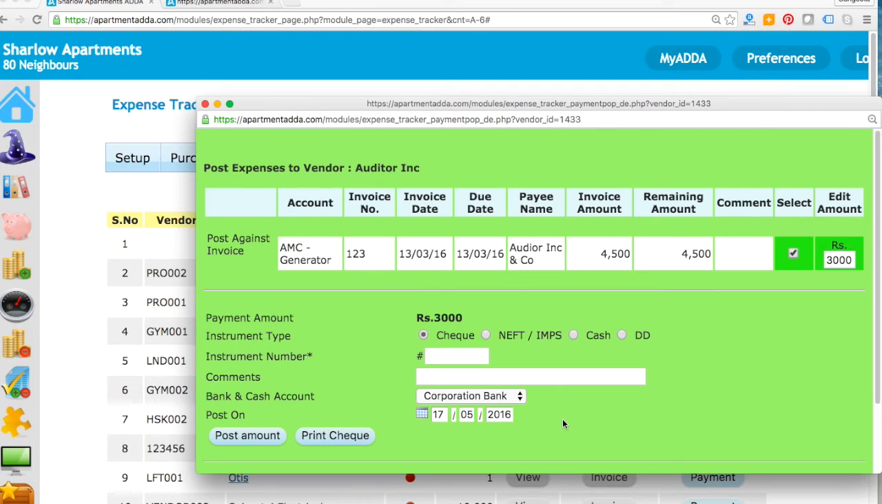So then your check will come completely printed with the amount, name of the payee and everything, and also the date as of which you are doing. So you don't have to handwrite the check. That option is also there in Adda.